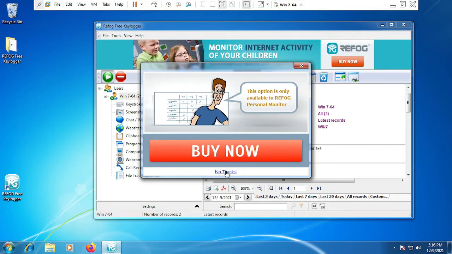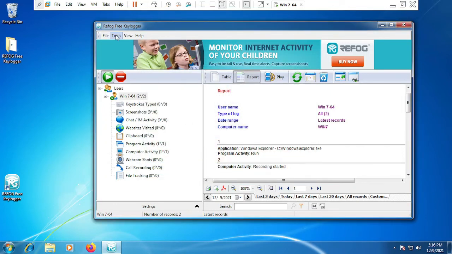Let's now explore the Tool menu option. Under the Tool menu is the Settings option, the Settings Wizard option, and the Uninstall option. But again, we can't explore all the options here, so let's just choose only one option to explore. I'll choose the Settings option.